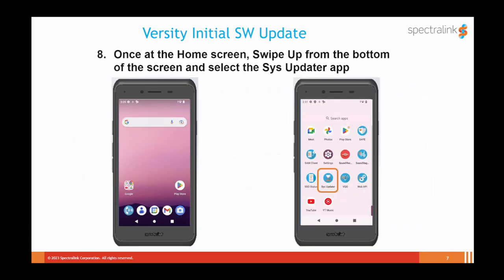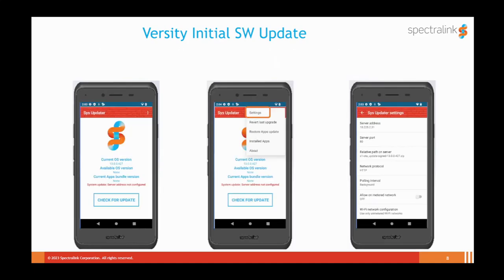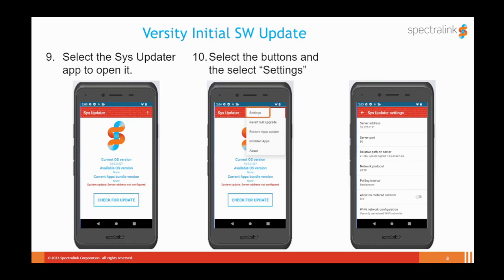Eventually you're going to end up back at the Versity's default home screen. From there you can swipe up from the bottom of the phone and select the Sys Updater app, as you see here on the right. Once you select that Sys Updater app, we'll open it, and you see here the default screen. At the top right, you'll see the three little dots. Click on those and select Settings. This will get us into the configuration of the Sys Updater app itself.